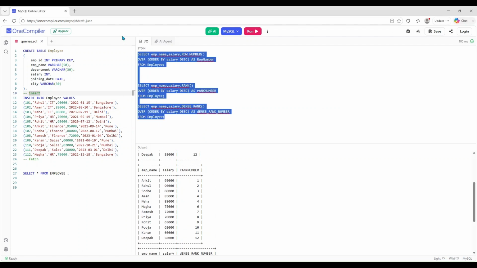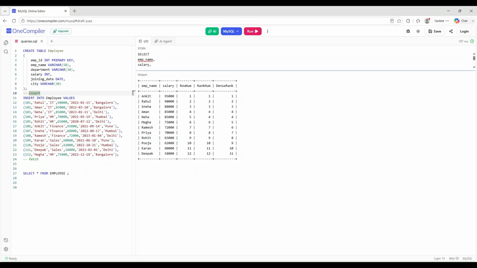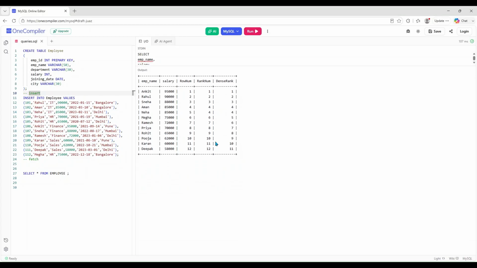So to sum this up, we will compare all three, rank, row number, and dense rank functions together. So if you see, we have the complete picture of how rank works, how row number works, and how dense rank works. So in row number, you see that it assigns the incremental value whether we have the same value or not. So it goes from 1 to 12.